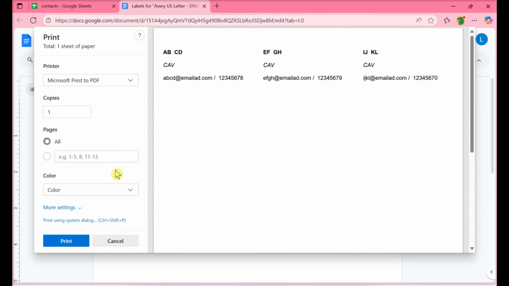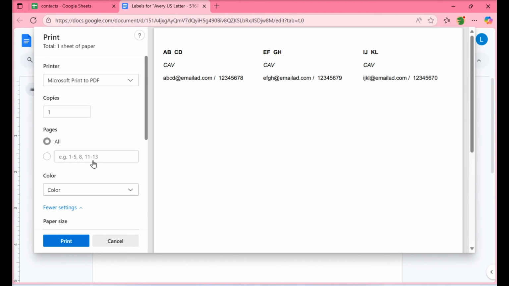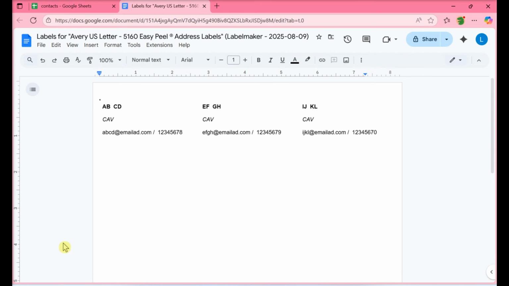Set your printing preferences. Insert the label paper into your printer. Click Print to print your labels. This prints the labels to your label sheets.